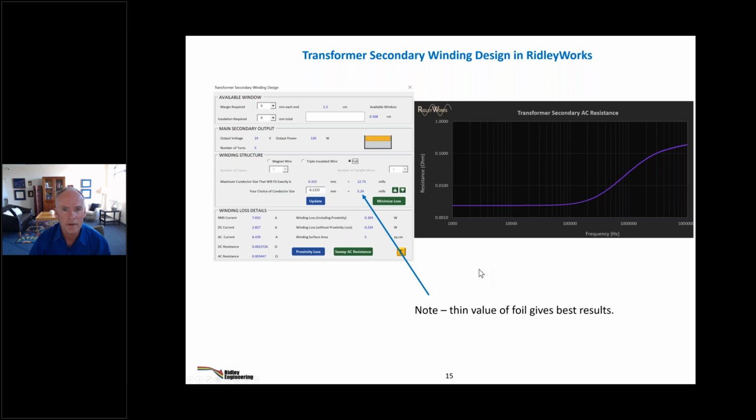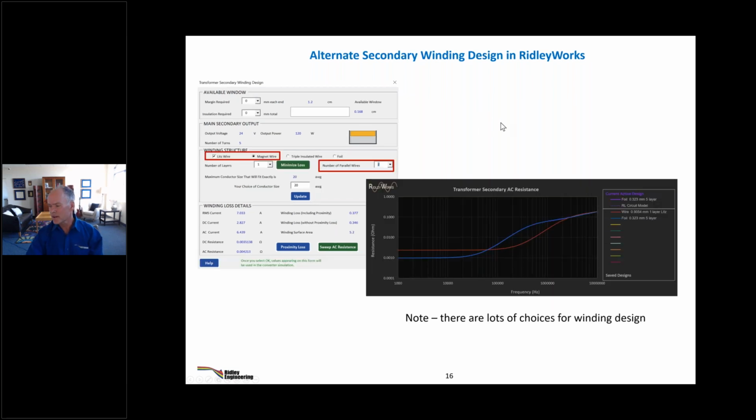So thin foil again. Here's another way you could do the secondary. Sometimes on these converters, you'll see foils in here. Sometimes you won't see foils, you'll see LLC wires. So here is an LLC wire structure that you can build in our software. You choose magnet wire, you choose LLC, and 2 parallel wires actually gives you the lowest loss. So using wire, we get almost the same loss as foil. Now you go to your magnetics vendor and say, hey, is it better to use 2 strands of LLC or is it better to use a foil from your point of view? Maybe you can try both.